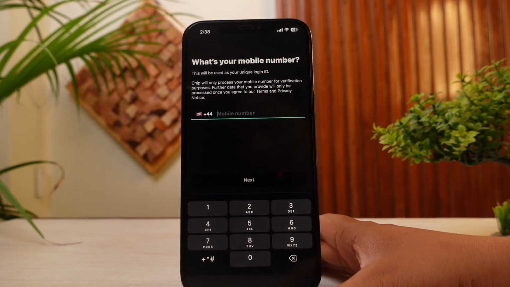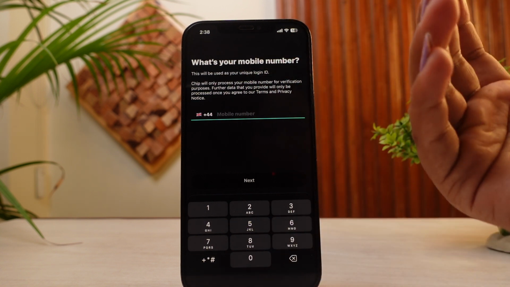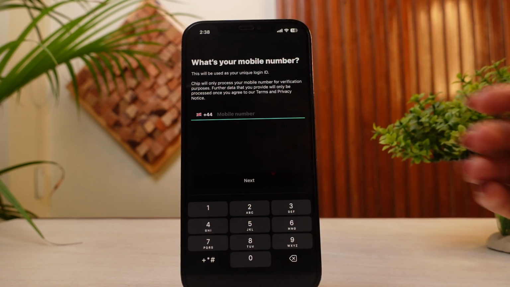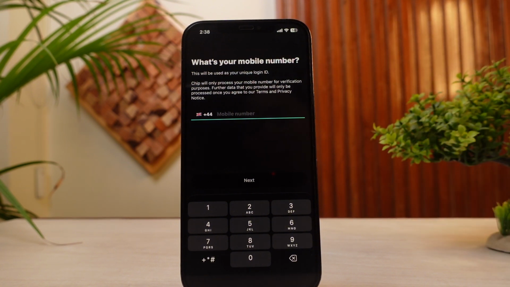So like I said, there's no further complicated process. All you need to do is add in your mobile number, then simply verify it since you are on your new device, and then you can add in the password, and like that you'll actually be able to log into your Chip app on your device.